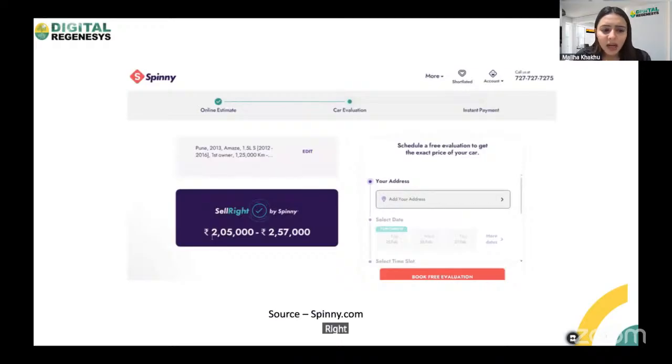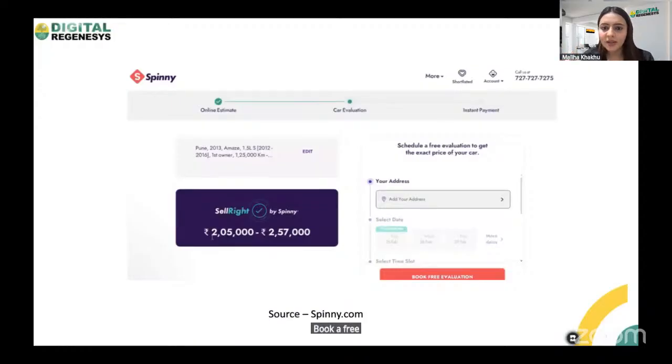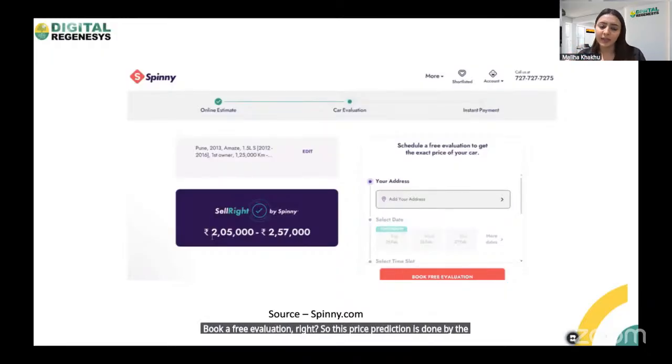Right, so what is the car price being predicted? It's around 2 lakhs something. So what it is saying is that this is the range in which we can sell your car. If you are happy, book a free evaluation, right? So this price prediction is done by the machine learning model.